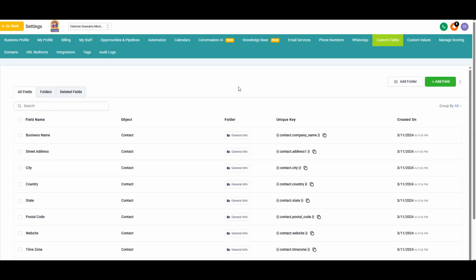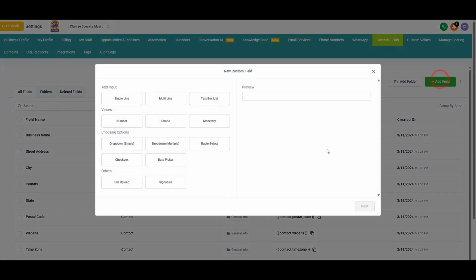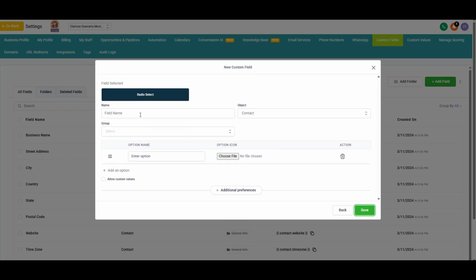And then the next thing is adding the multiple choice question that I have added. So just click on add field once again. And now what we want to select here is radio select and then click next. And then let's go ahead and add the question once again on the field name. So just literally type in the same question that you have added on the lead form. And then again, under group, let's add that under additional info.